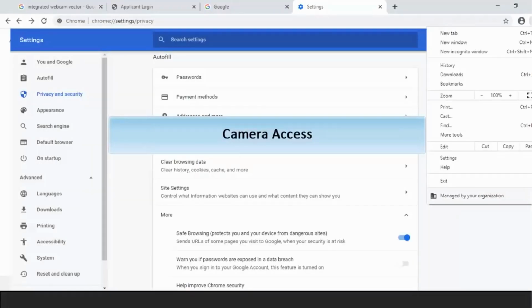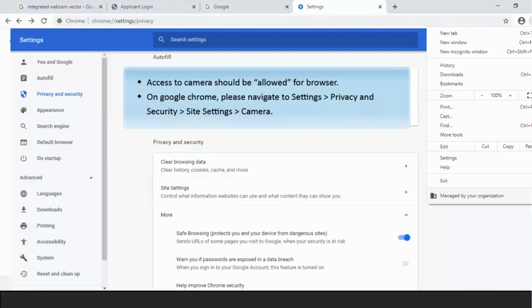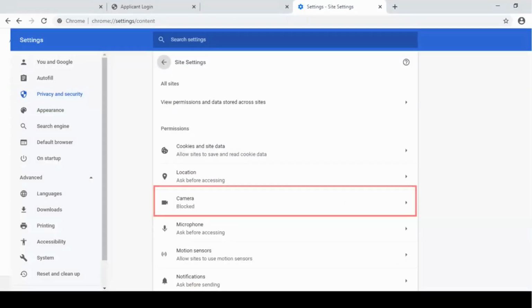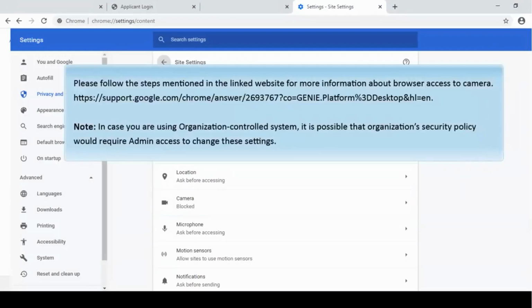Camera access. Access to the camera should be allowed for the browser. On Google Chrome, please navigate to Settings, Privacy and Security, Site Settings, and then Camera. Follow the steps mentioned on the website for more information about browser access to the camera. Note: in case you are using an organization-controlled system, it is possible that the organization's security policy would require admin access to change these settings.